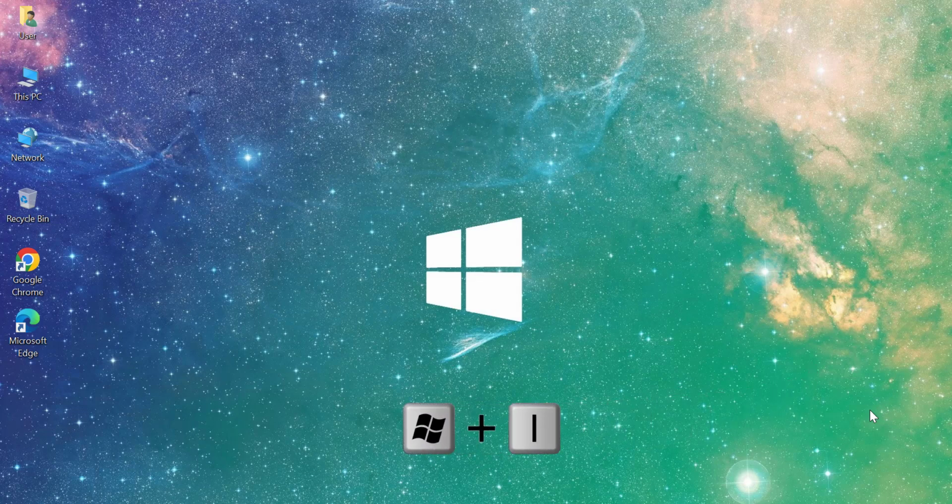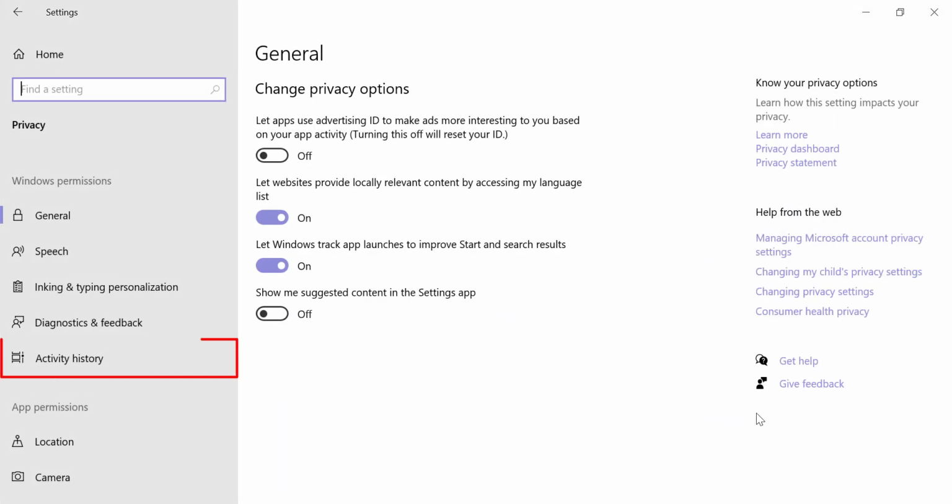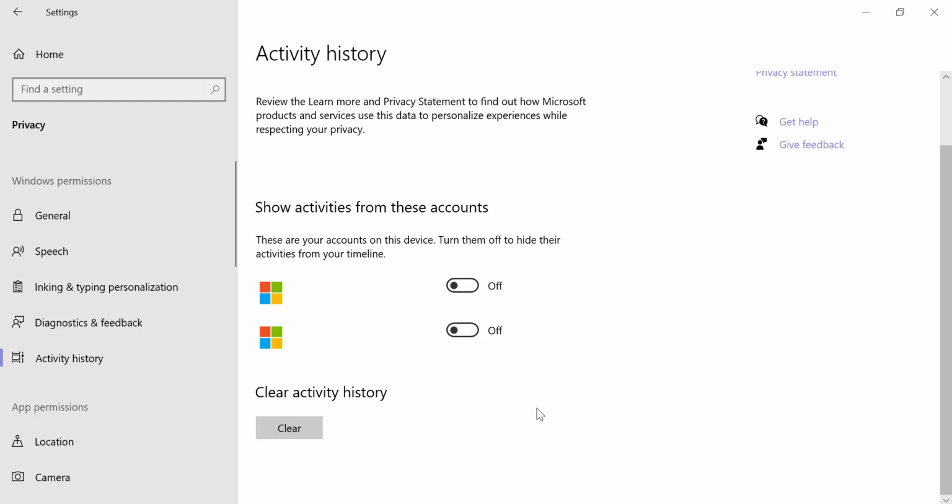Press the Windows key plus I on your keyboard. Once you're in the settings menu, scroll down and click on Privacy. Now on the left sidebar, under the Privacy section, you'll see an option that says Activity History. Click on it. Here, you can choose to manage your activity history.